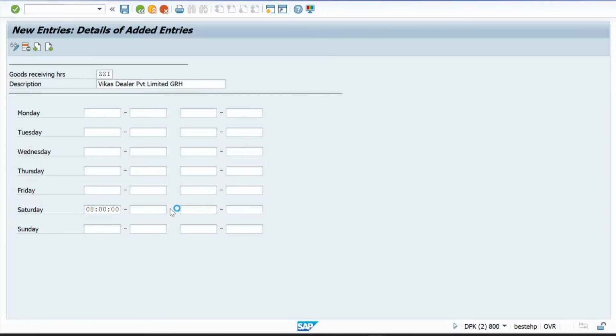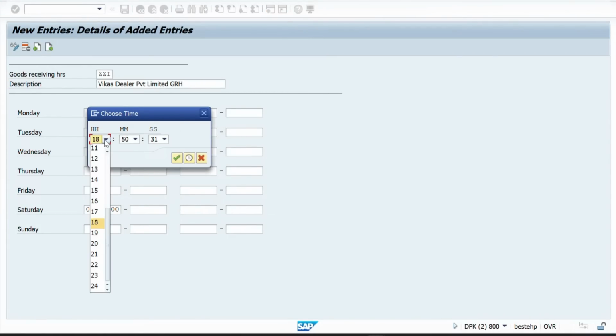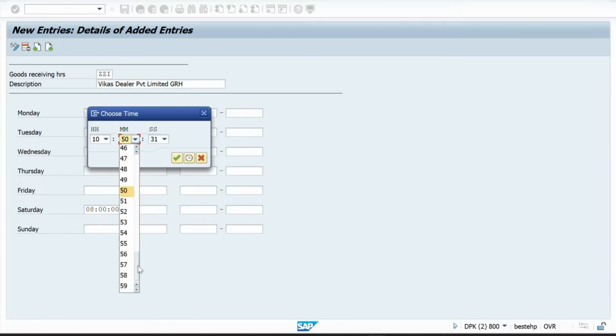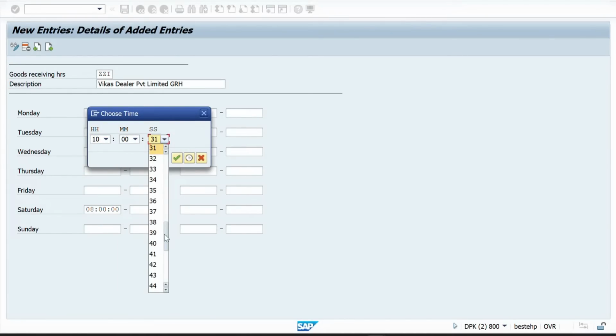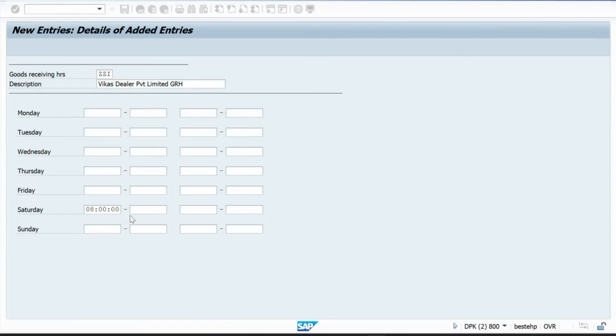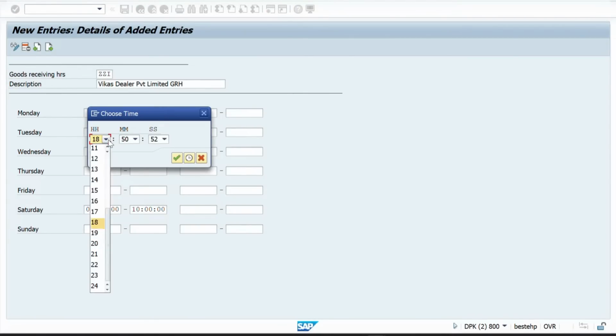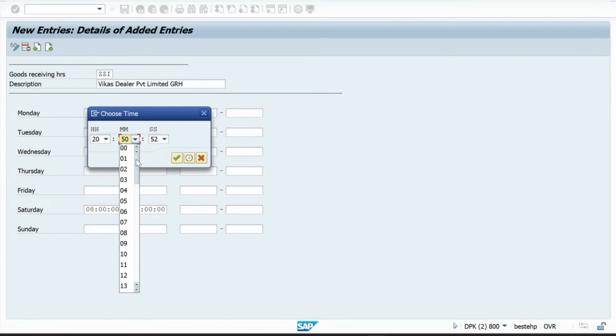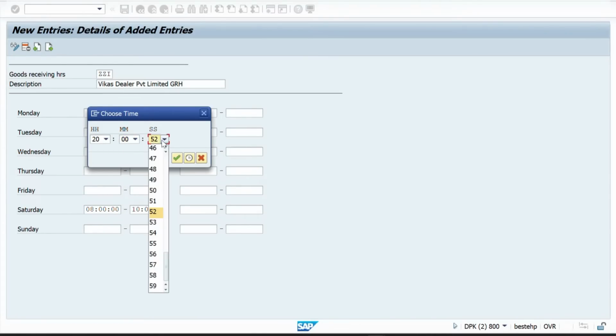Okay, come here. Morning 10 a.m. So where is 10 a.m.? So this is 10 a.m. So I'm telling the system that if the company wants to send the goods to Vikas Dealer, please send the goods only on Saturday during this time. Then only they will be able to unload the goods and take them into their warehouse. Now I'm also specifying to the system that we are also okay to receive the goods at this time.